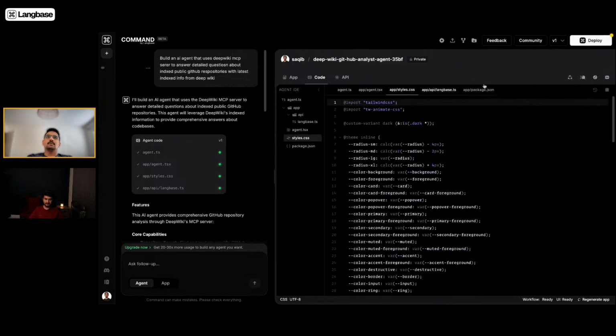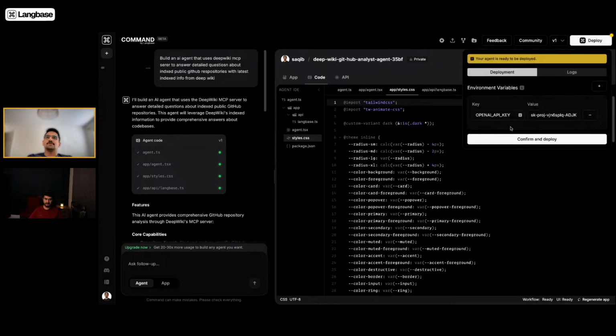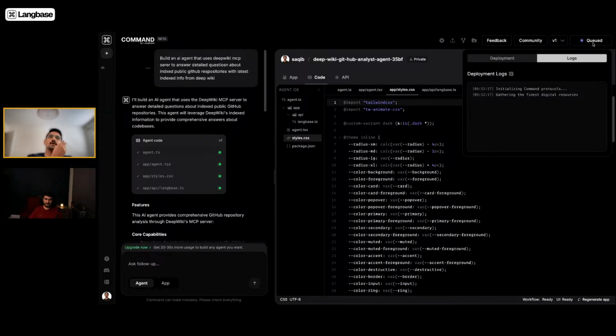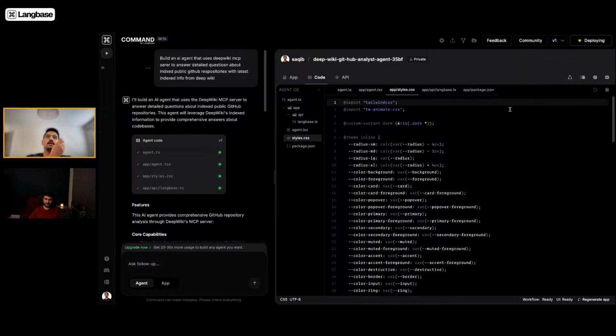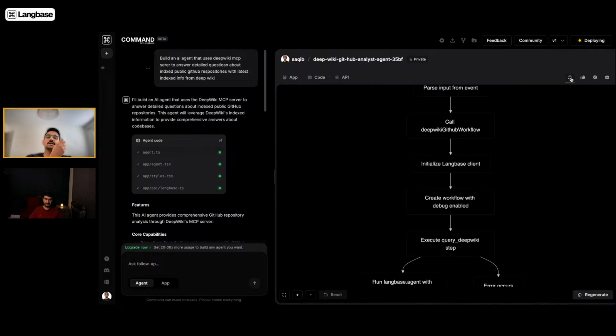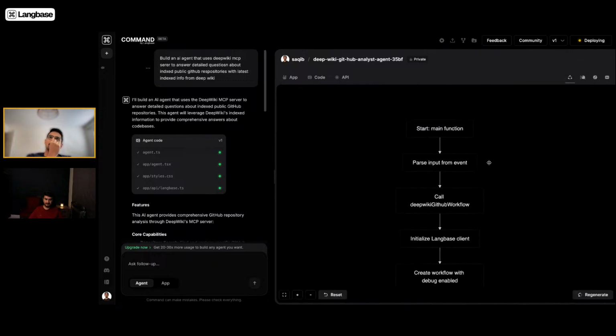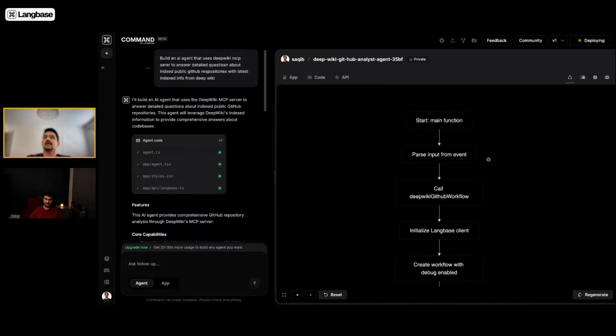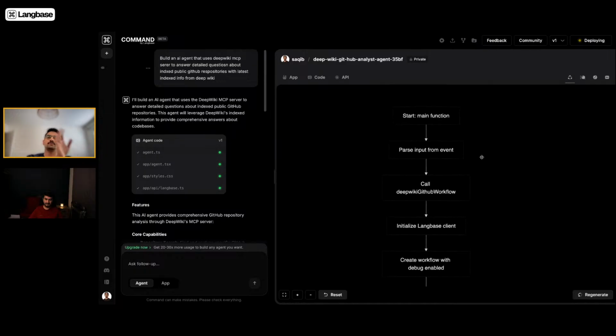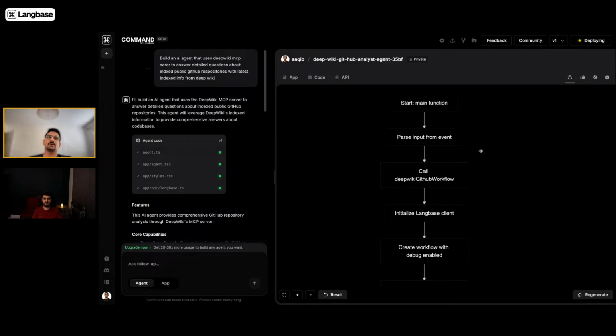And then, okay, I think it was doing the routes and other stuff. It's ready to go. I already have my key populated there. I'm going to go ahead and click deploy. While it's deploying, we can go and see the agent flow. Command also generates this nice workflow, the flow of your agentic workflow. So the workflow it just generated, you can visualize how it is doing everything.